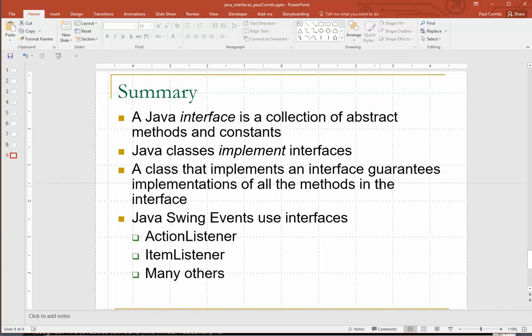Java interfaces are widely used. They're used in Java Swing. They're used in Android. They're used in many GUI implementations, and we will use them.